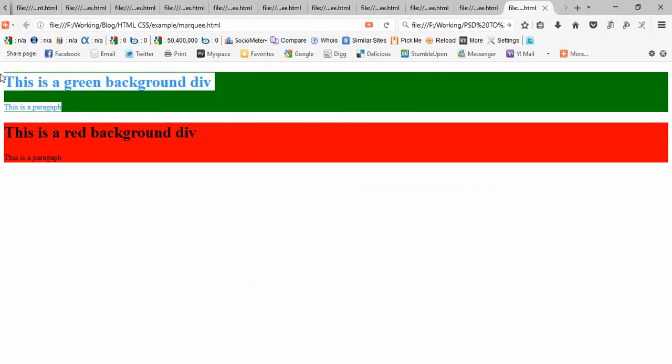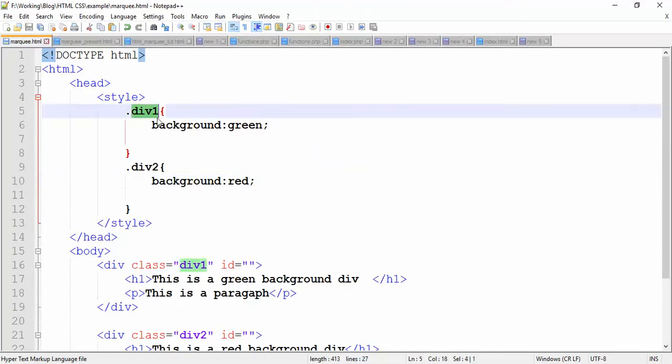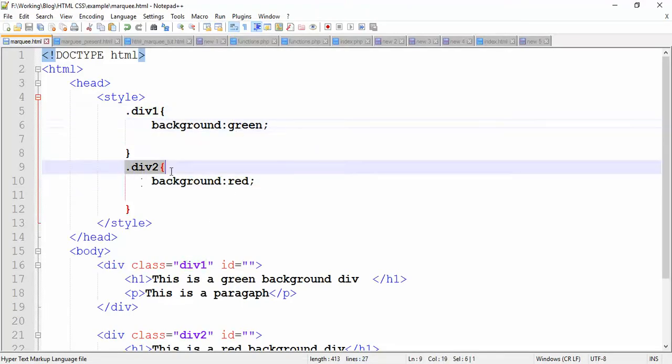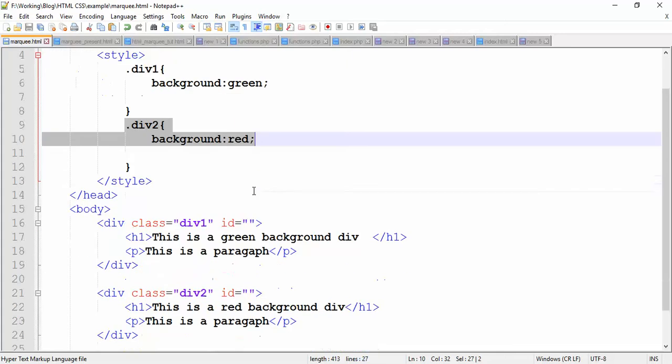Our first one is green and the second one is red, because we add a rule for div1: background green, and for the second one, div2, that class name was div2 and its background is red.